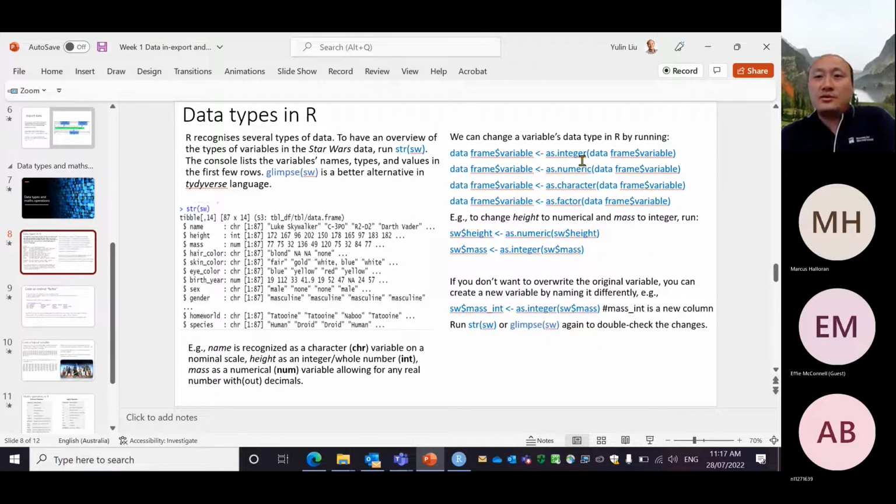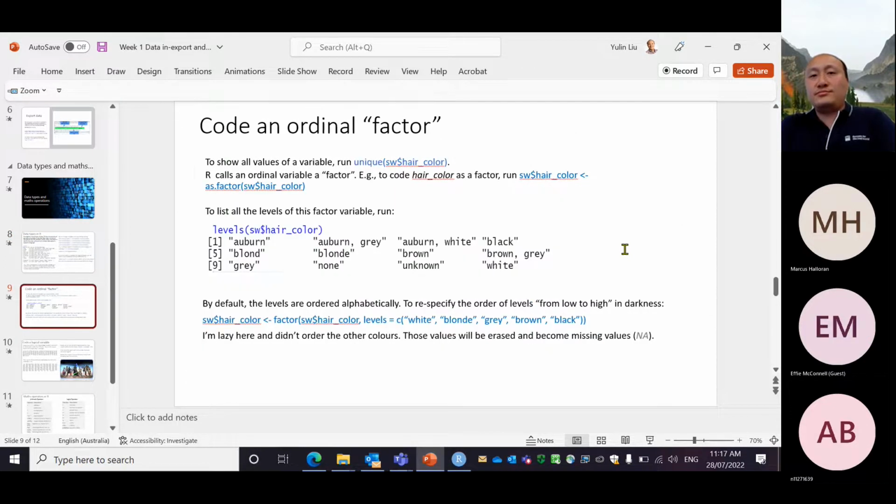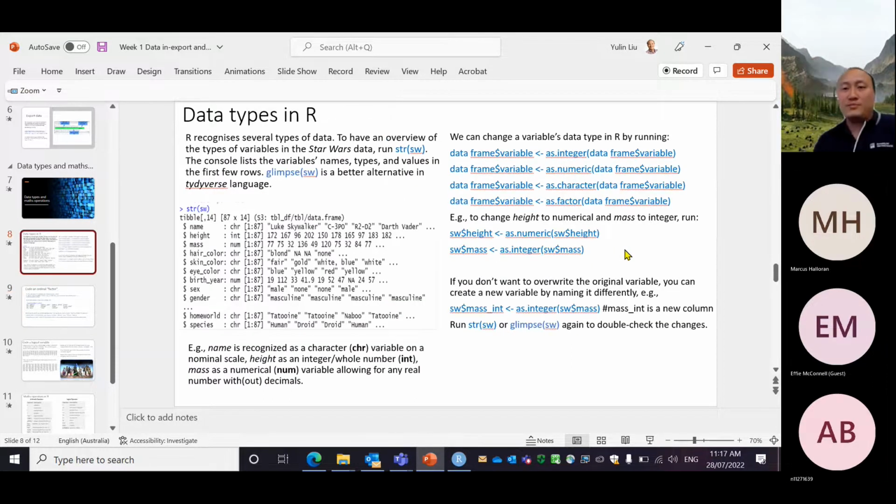So integer, numerical, character, and factor are the 4 types. Of course, there are other types of variables R can recognize, for example, logical. We'll talk about that in the next slide. So let's spend some time to work out the factor variable, the ordinal scale.